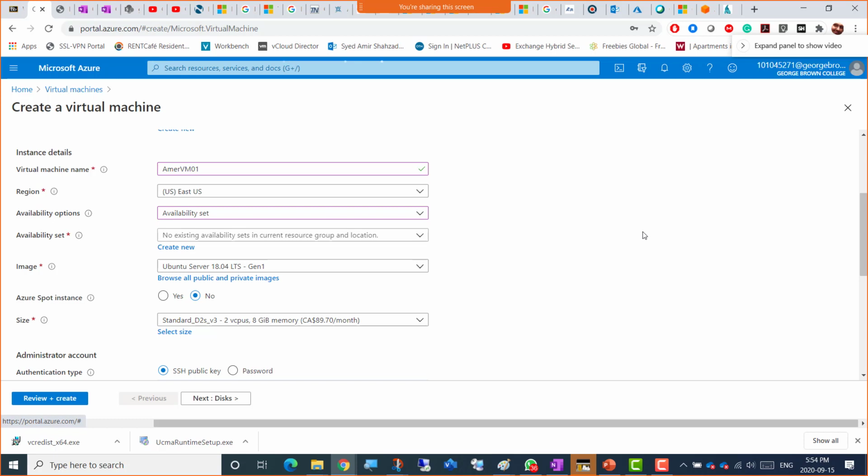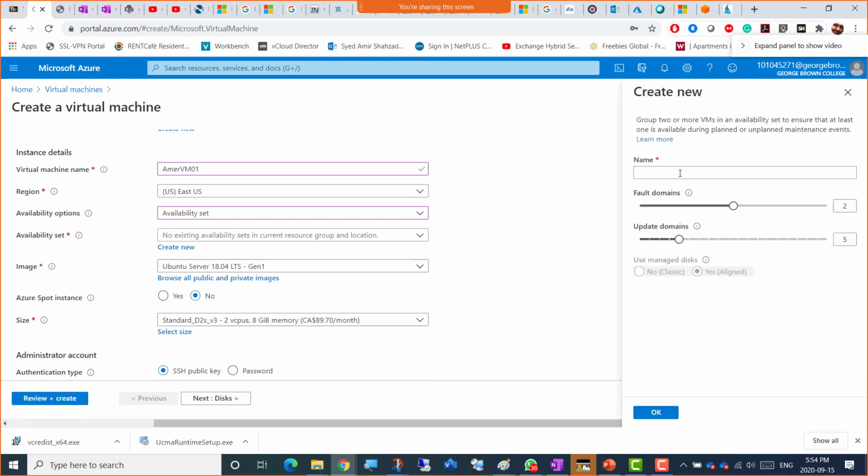Once you click create new, you can see on the right side you have to give a name. Then there's a fault domain and an update domain. First, let's put your first name there, dash availability set or AS. You know what? It looks weird. Yeah, you can just keep the AS there. I'll just put it this way.